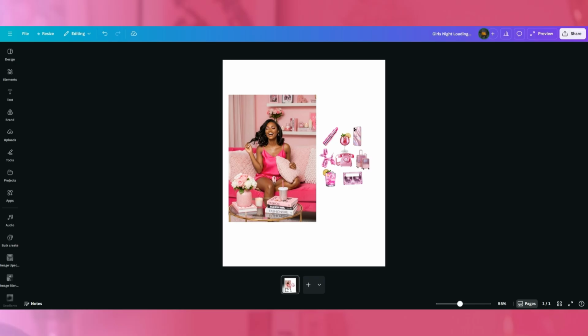Now, you need to do two things. The first one, you need to decide which direction or theme you're going to choose for this style. I'm doing girls' night, so make sure you have a matching image along with the matching elements. So I got my cute girl here with her pajamas on, and I have a cute couple little girls' night elements.